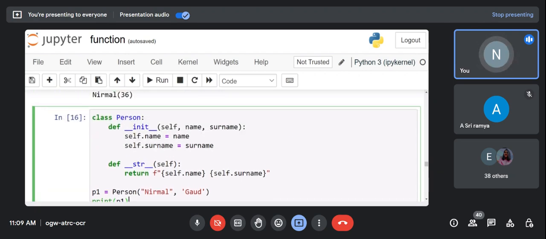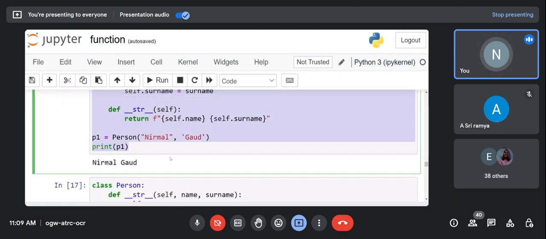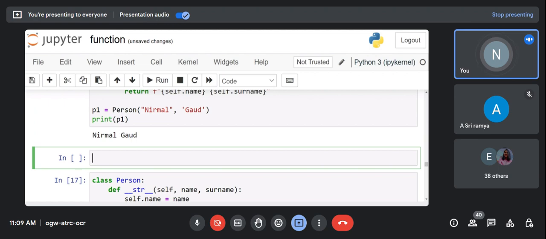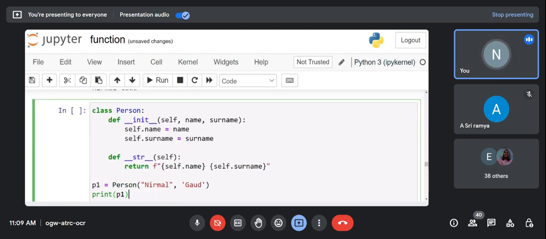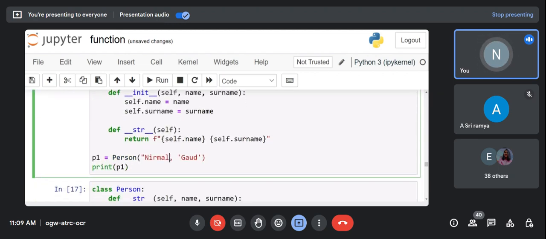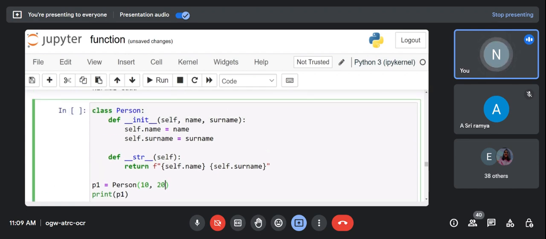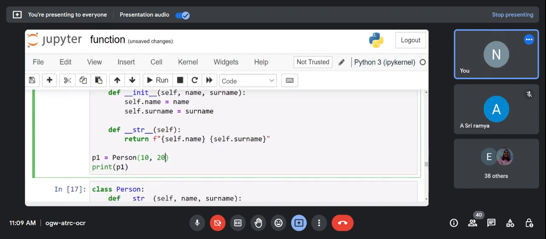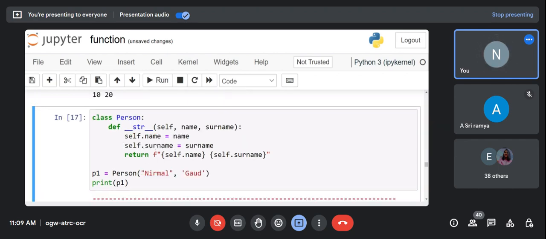Now the next case: if you say, sir, if we are not having any string values, will str still work for us? For example, if I use 30, 10, 20, if I use these two, it will still work for us. And I'm taking names or name, whatever variable, it doesn't matter. Okay, let me run this code.